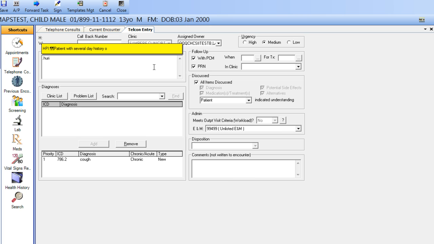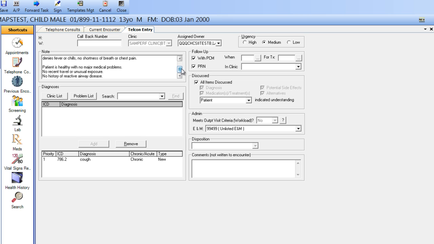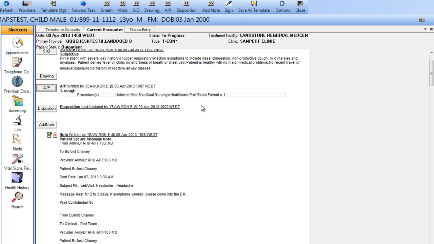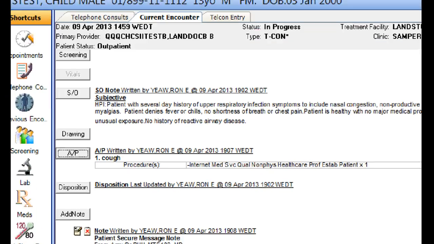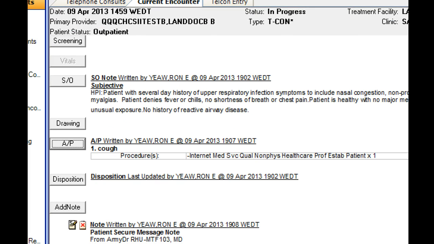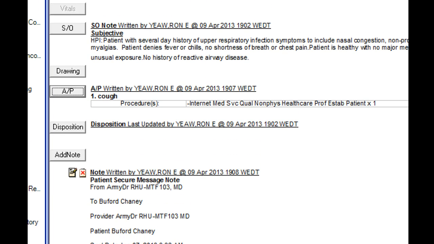I'll use as you type to add in some cough-related comments. With this done, let's take a look at the complete encounter. We have an SO section, we have an AP section with both a diagnosis and a procedure, and we have an Add Note section.